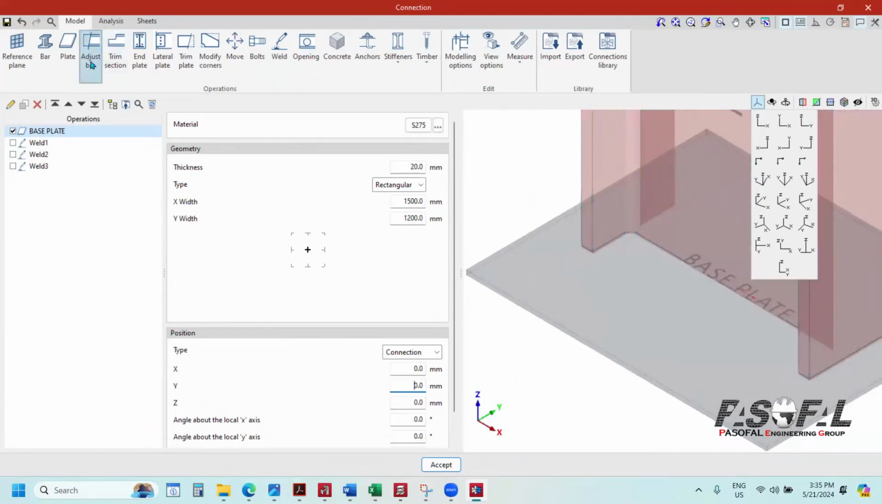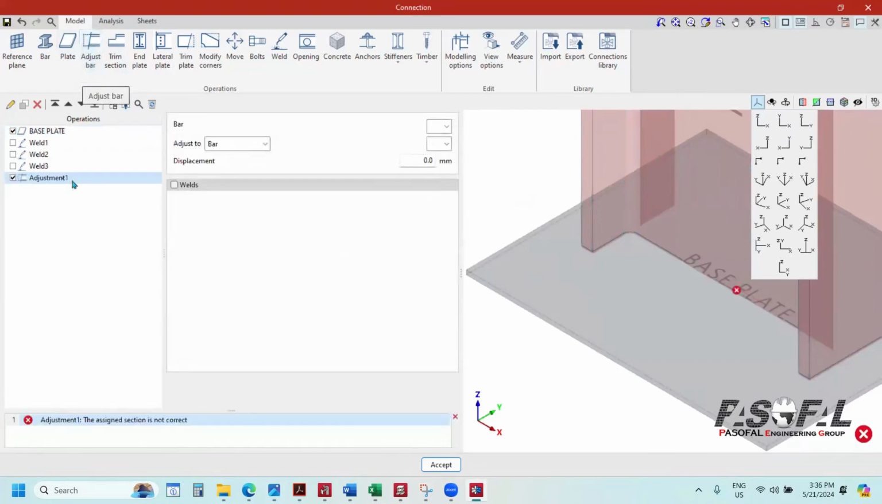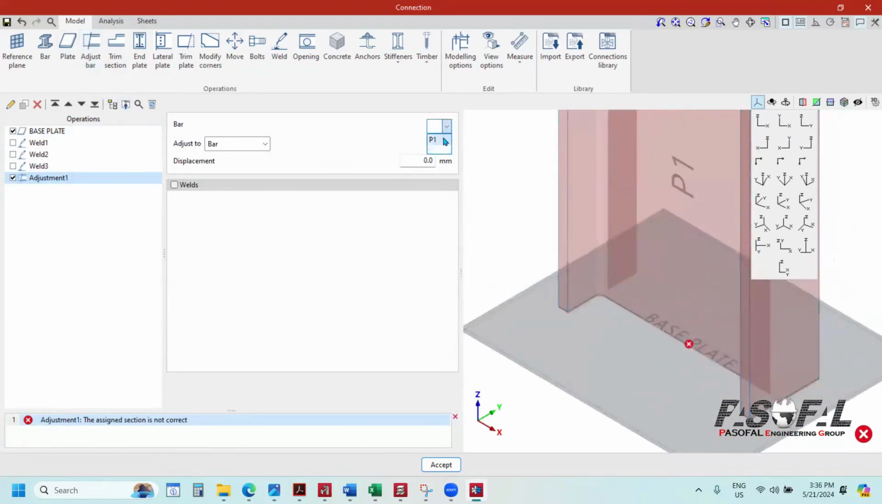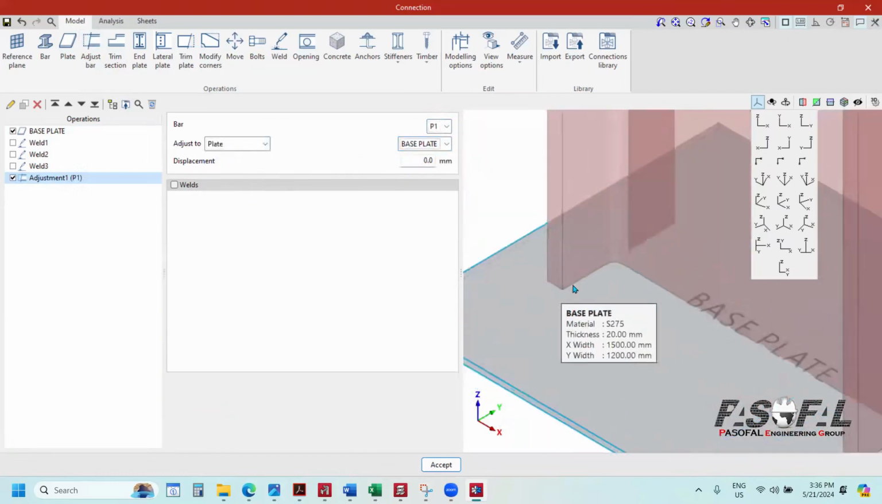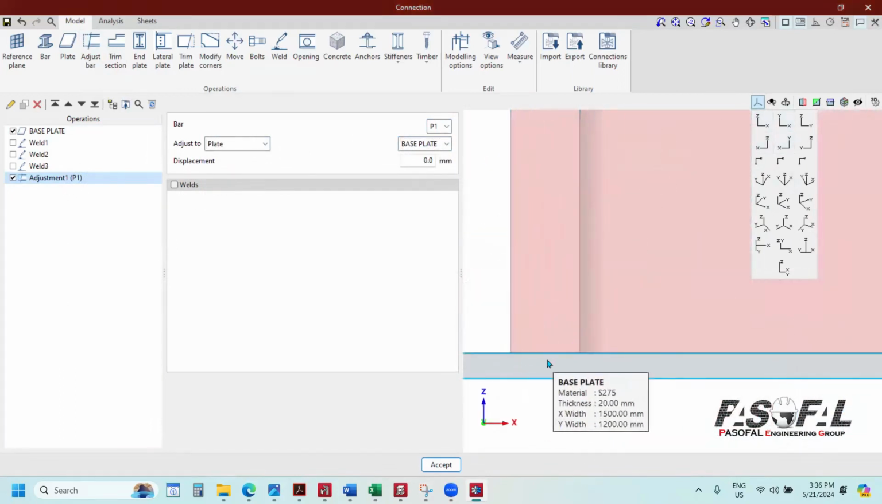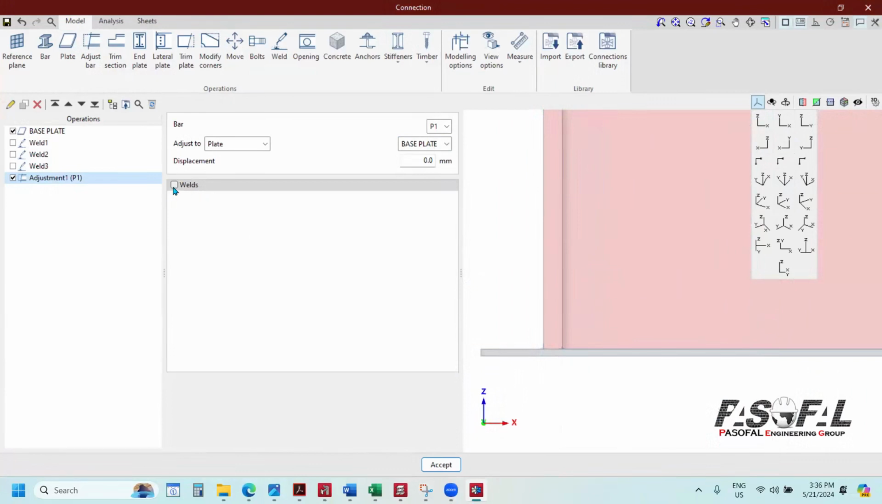I can use another option, which is much easier: adjust bar. Just click on adjust bar. And here you have the adjustment. So I want to adjust, again, P1, which is the column, with the plate, which is the end plate. So here, already adjusted. I don't have any penetration, you see here. And then here I have the weld.